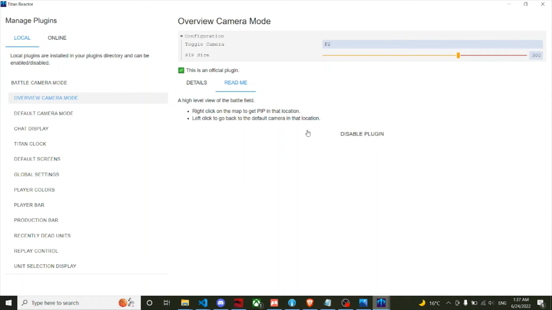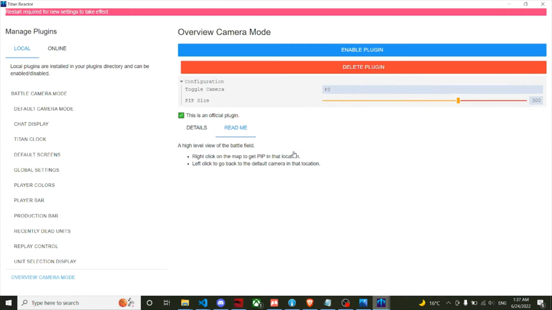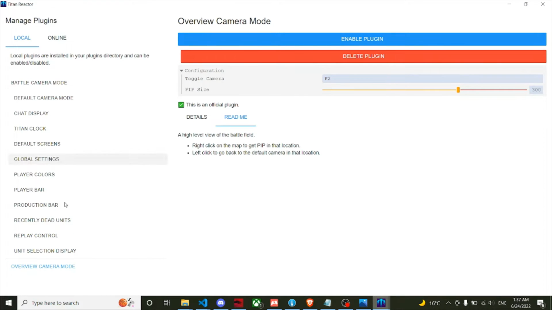In addition, you can disable the plugin, and that will tell you that a restart will be required. It's not always the case, but it's a safe bet. And now we're over here in the disabled section at the bottom, and if you really wanted to, you could delete the plugin from your file system as well. I don't really recommend doing that unless you really want to get rid of it. Most of the time, just disabling it is fine.